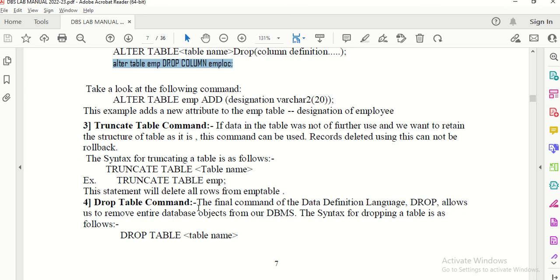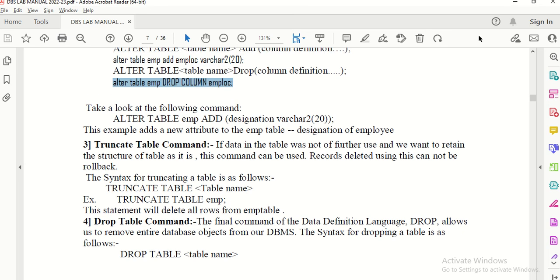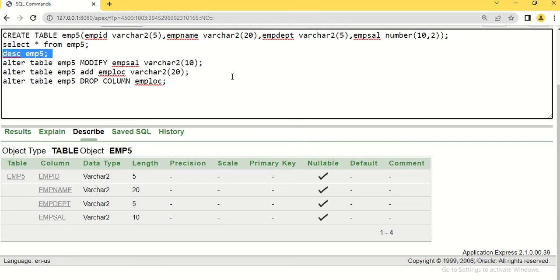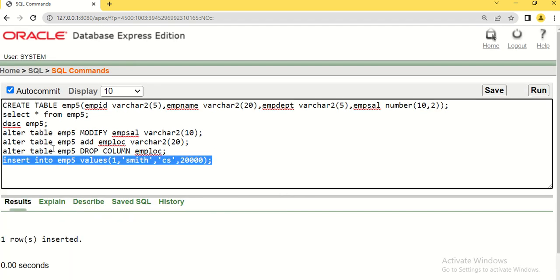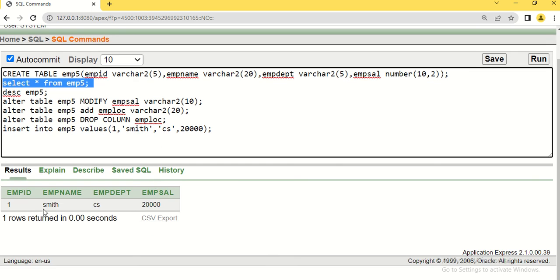Now truncating the table and dropping the table. In truncation, what happens? The data inside the table is getting deleted. So for that particular purpose, we must insert values like employee ID, it can be 1, comma, employee name, it can be Smith, comma, employee department, it can be computer science department, comma, and employee salary, so it can be 20,000. So first of all, I need to insert the data, then only I can truncate and I can drop. So you can see one row is inserted. So now let's see whether that one row is inserted or not. So here it is in front of you that for EMP5 one record is inserted.